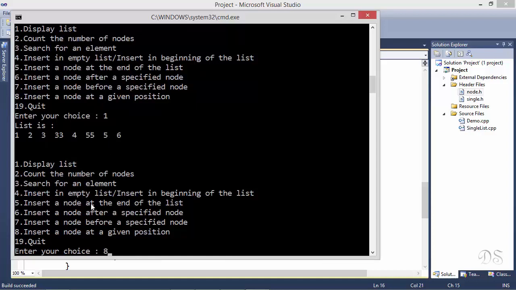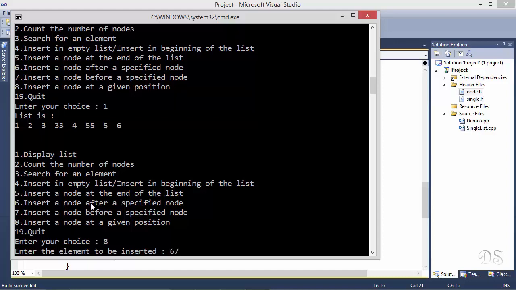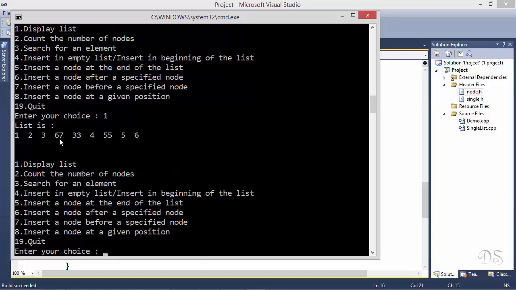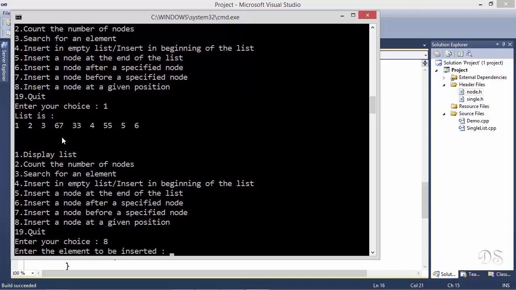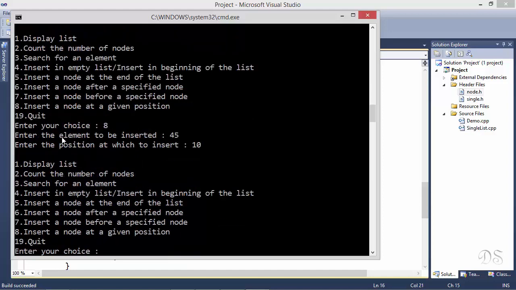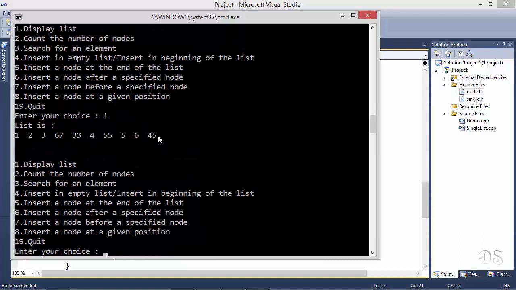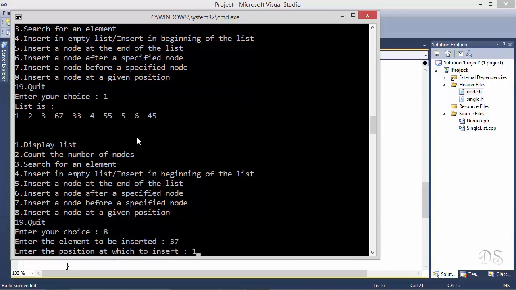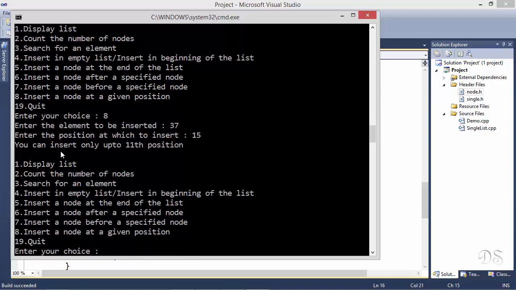Now we choose option 8. We want to insert element 67 at position 4. You can see 67 was added at position 4. Again we choose this option 8. We want to insert 45 at position 10. This 45 was inserted at the last position because there were 9 nodes in the list. Again we choose this option 8. We want to insert 37 at position 15. And it is saying that you can insert only up to 11th position.